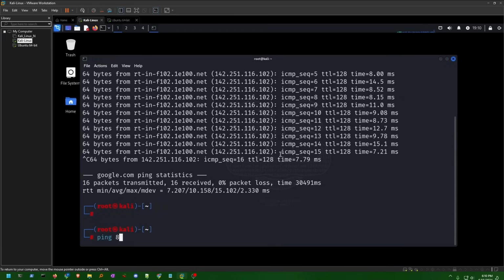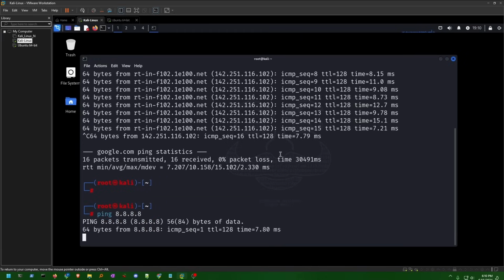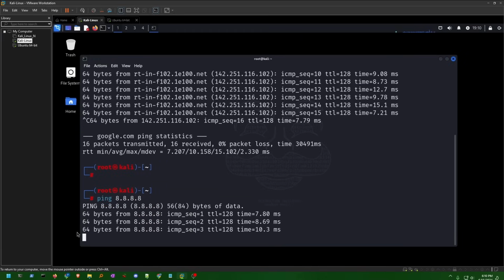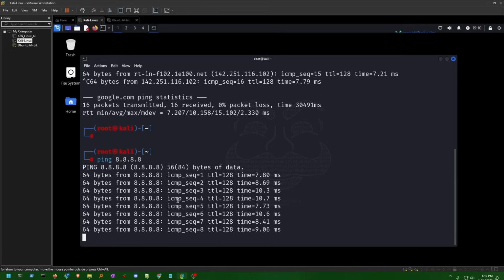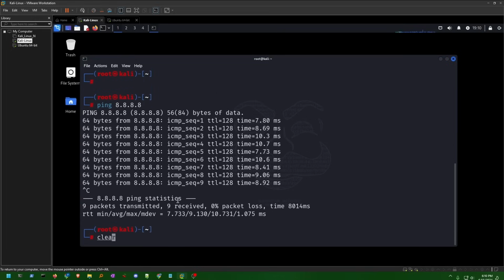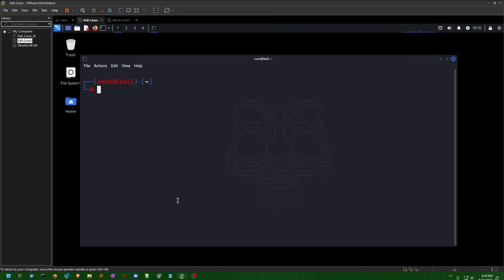So we can also do ping 8.8.8.8. So we see we're getting our response back from 8.8.8.8. So that's the Google address. So you can ping both the domain name, or you can ping the IP address.